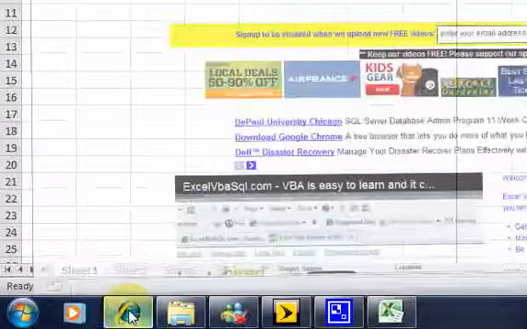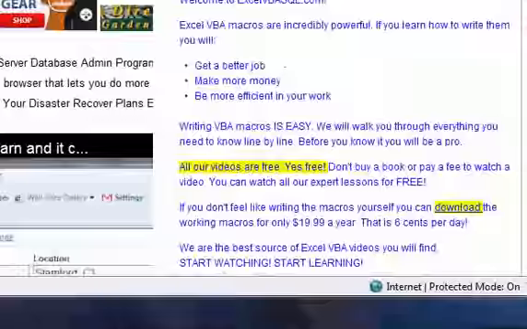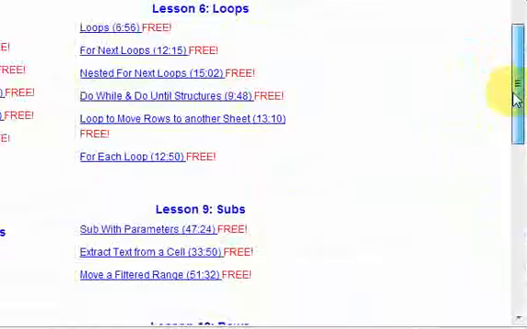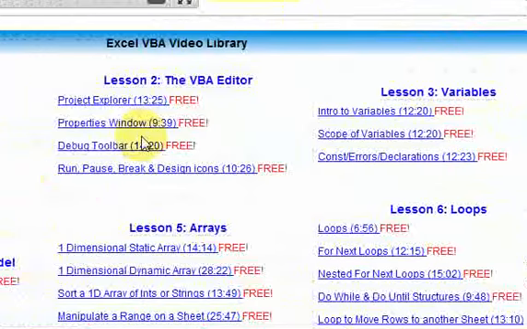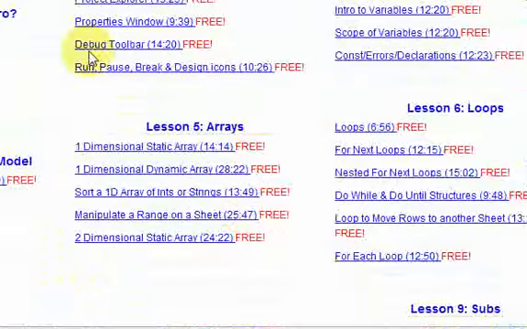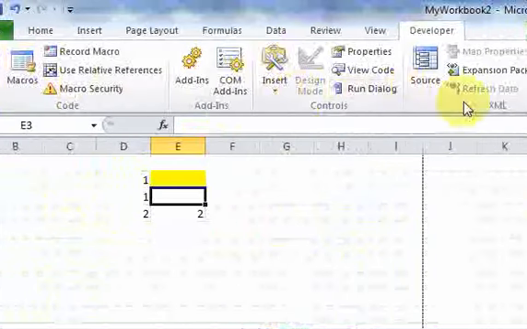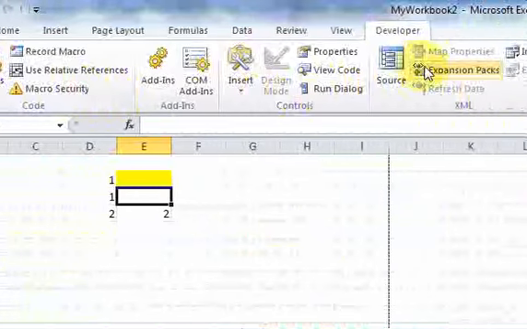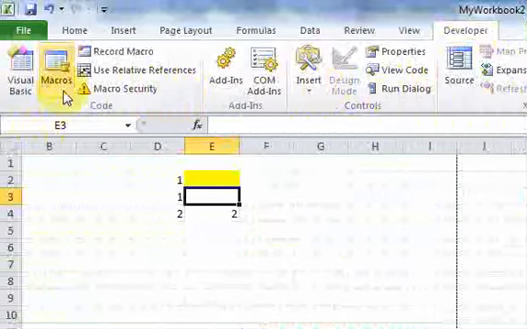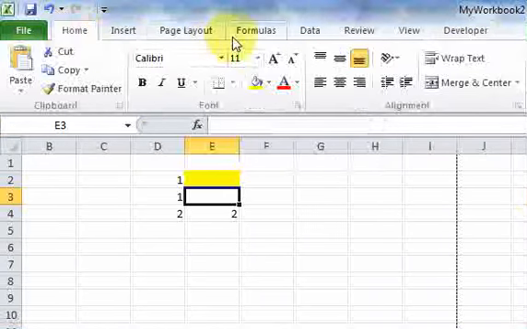And just a little heads up, on ExcelVBASQL.com, there's a library called the Excel VBA library, and it has tons and tons of lessons, like 20 hours of video on just this developer tab. So if you're curious about what the advanced features of Excel are, this is it, the developer tab, and it could take you very far. Okay, but we're not there yet. We're going to focus on the simpler things.